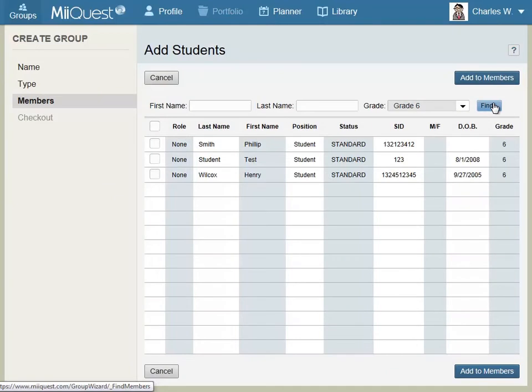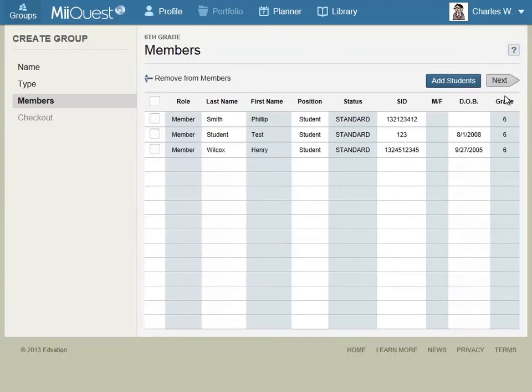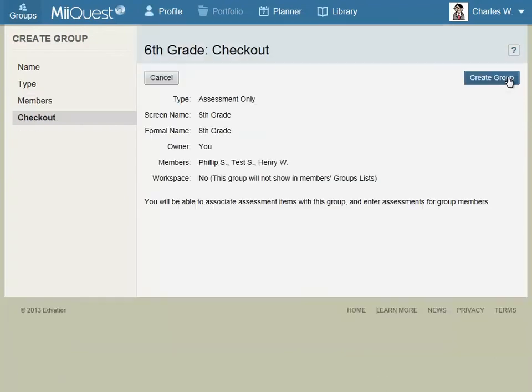Today I'll search for everyone in the 6th grade, click the Select All checkbox, then I'll add these students to the list of group members by clicking Add to Members. Once I have all my students associated with the group, I'll click Next. On the Checkout page, I'll see a summary of the group. Once I've verified everything is correct, I can click the Create Group button.